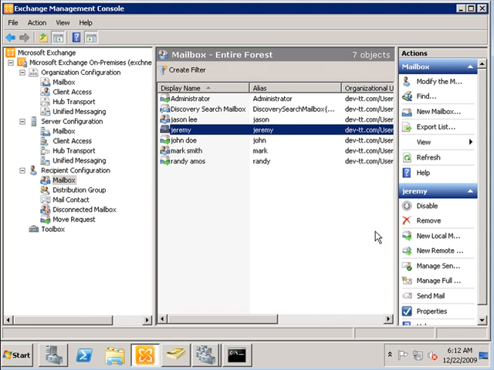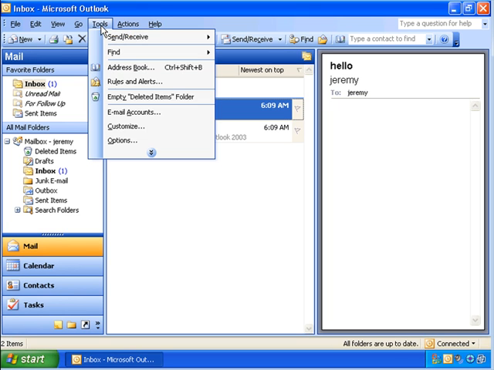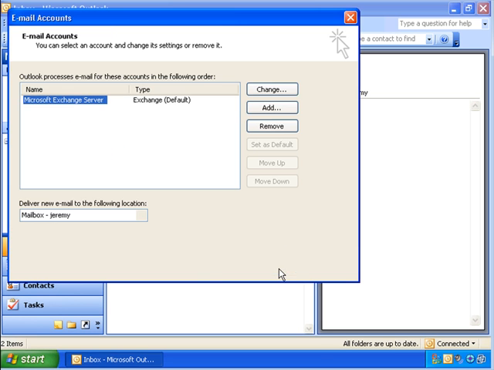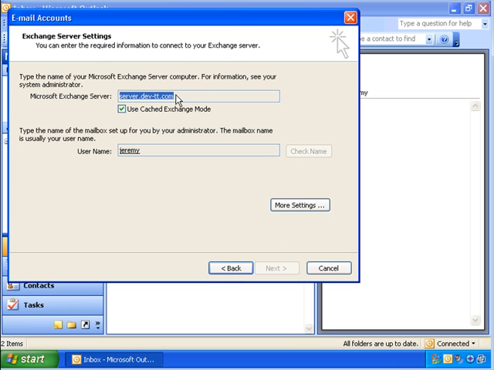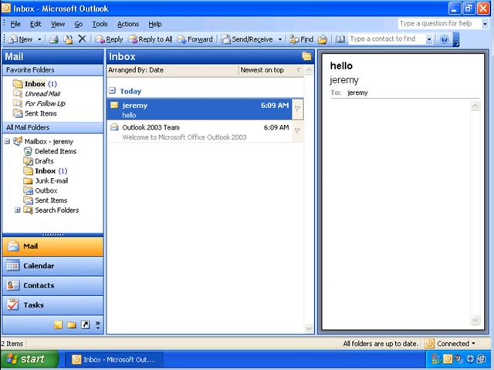Okay, so before we begin, let's take a look at the current Outlook settings for that particular user in their Outlook profile. So if we move over to the XP client machine, we are using currently Outlook 2003. So his mailbox is set up in Outlook, and if we go to email accounts, we will see that the Outlook profile is set up to point to the name of the Exchange 2003 machine. So now we are ready to begin moving the mailbox.